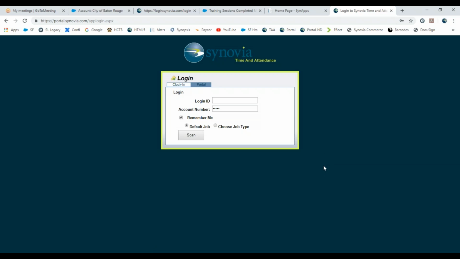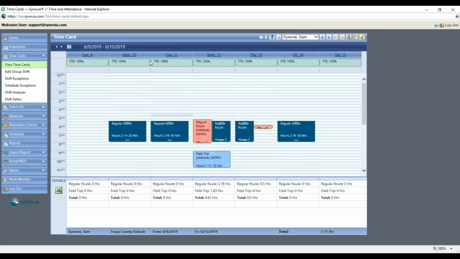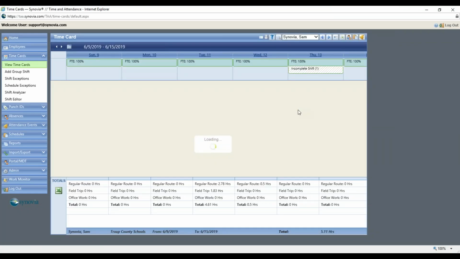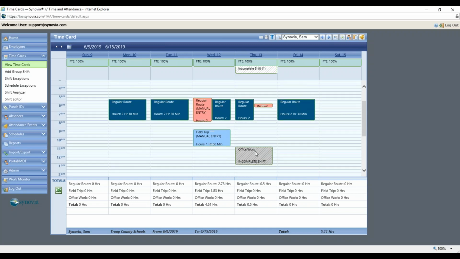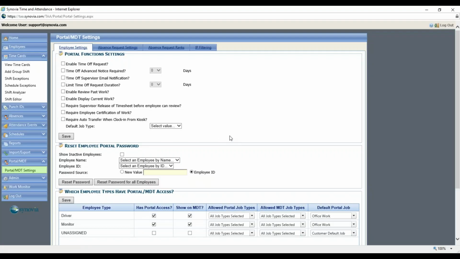Now, the reason why it clocked me in and it had a default job code is that over in time and attendance, there's a place where we can actually specify the job code that's being used. So right now, let's go back to time and attendance, and let me refresh my time card, and you'll see that I'm currently clocked in again. So there's my shift that's currently open. So the way that it knew that I had a default job type.